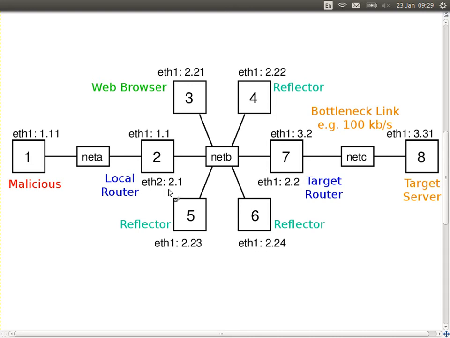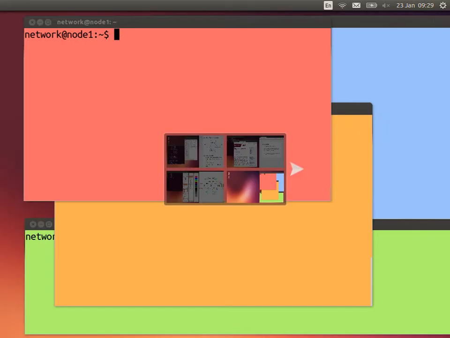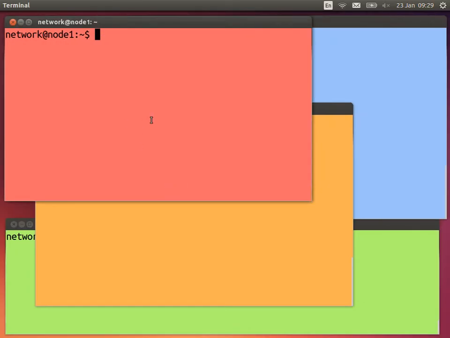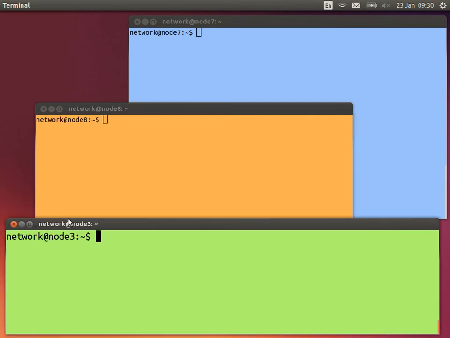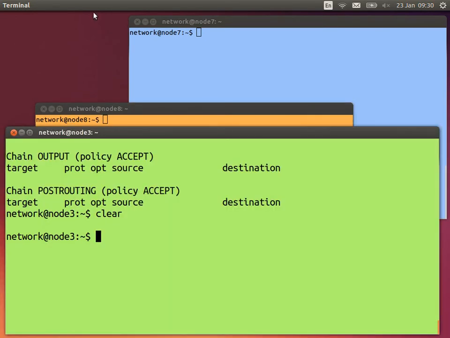So node 3 is the malicious one, just in this demo. So, not node 1. What have we got? Node 3 is our malicious node.